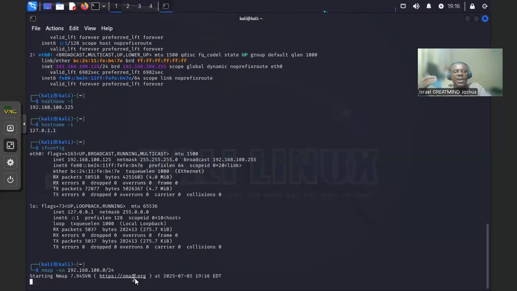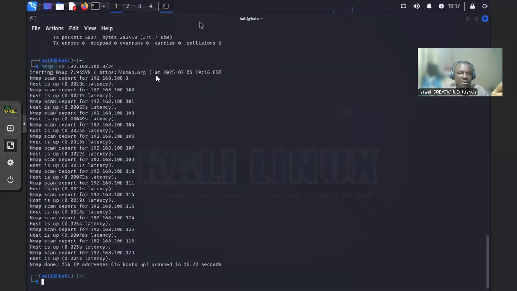What does this /24 do? It helps you scan the entire subnet. And what does the -sn scan do? In brief, it does a ping scan. If you understand what pinging is, you are pinging to see if a particular device on this network is alive. So it's doing a ping sweep, which is host discovery.